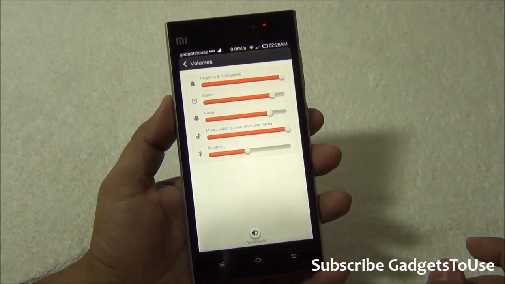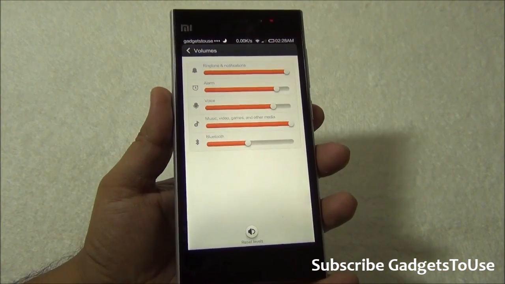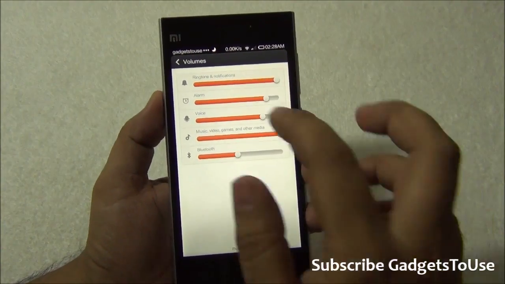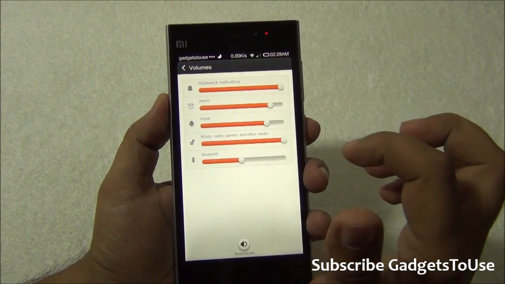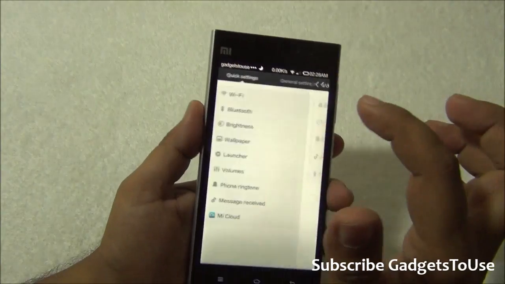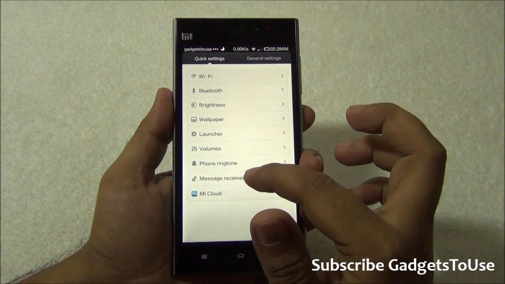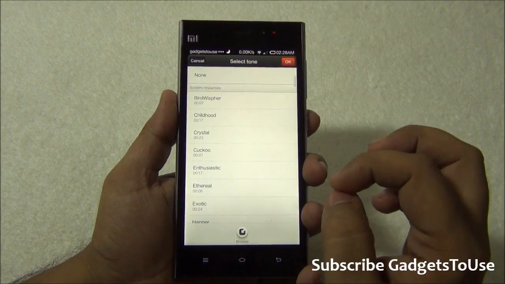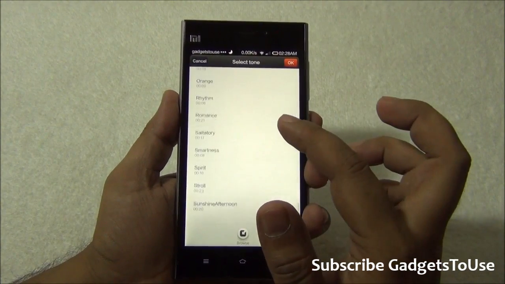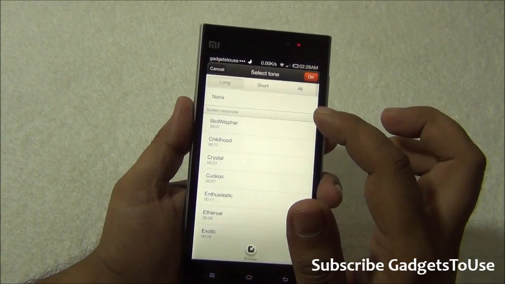When it comes to the volume settings, you do have different kinds of volume settings which are supported. You can actually specify the volume for the ringtone, for alarm, for voice, for music videos, as well as for Bluetooth. So you can specify different volumes for different activities. You do have phone ringtone options over there. You can actually go and download a lot of other ringtones which they actually provide for free.